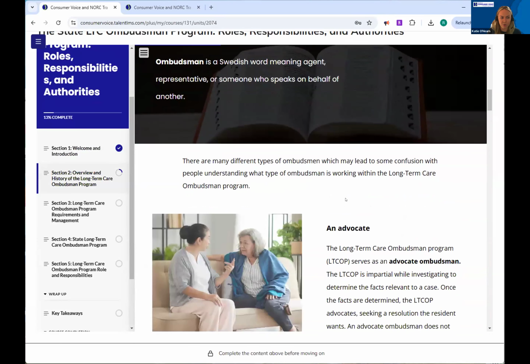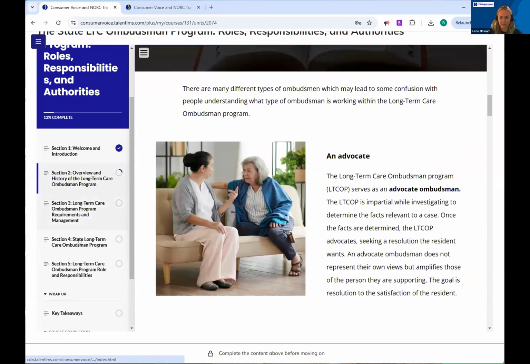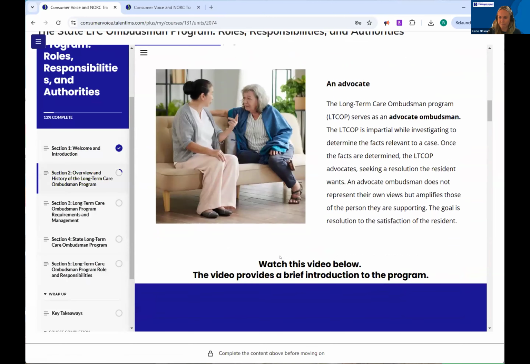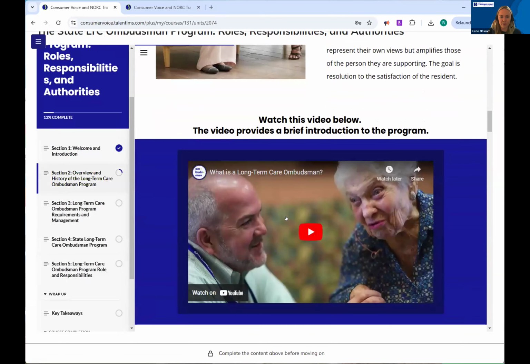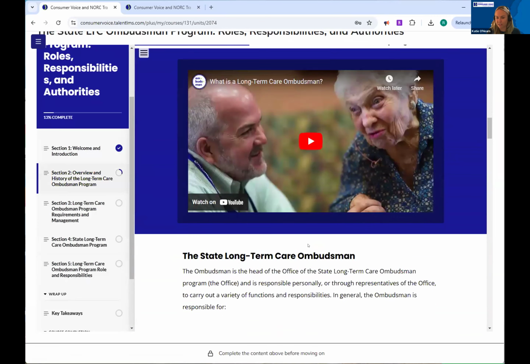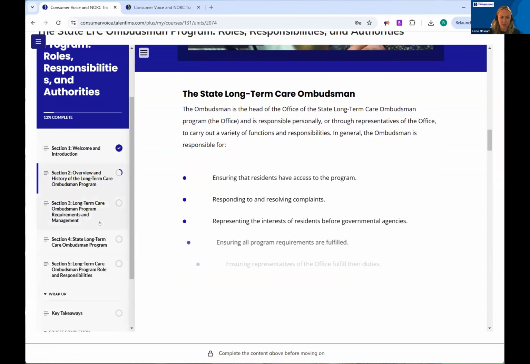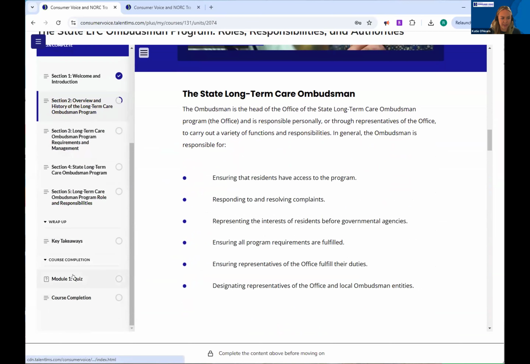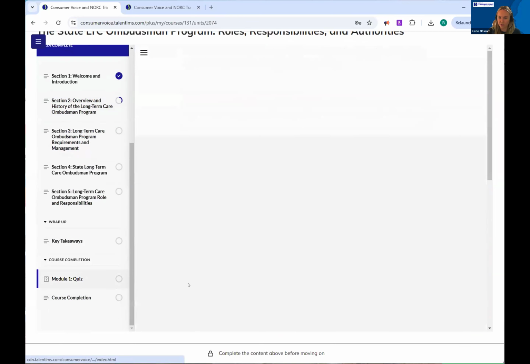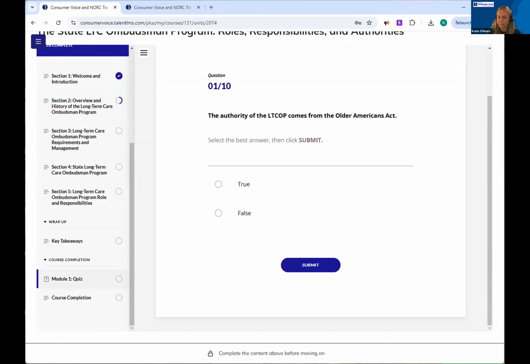So there's 10 total modules, and then each module has different sections. As you're reading and doing the knowledge checks and clicking through, you'll make your way all the way to the quiz at the end. So just to quickly show you what this looks like. As you take the quiz, just know that your state ombudsman can log in and see reports of your progress and your quiz results from each course.